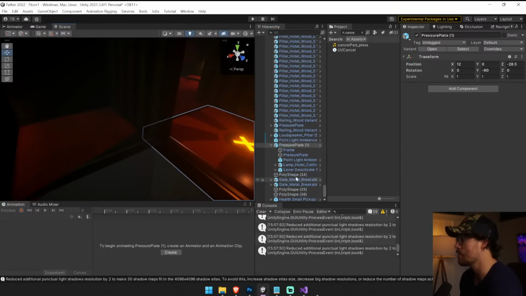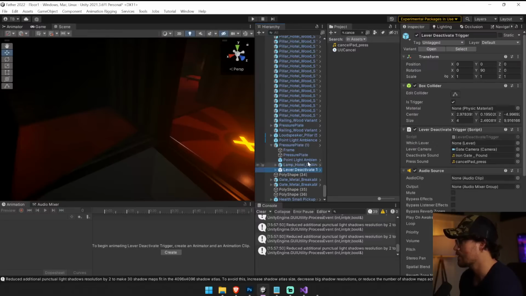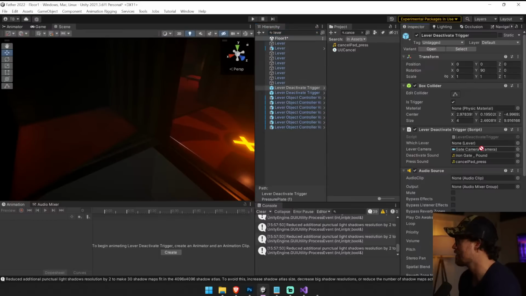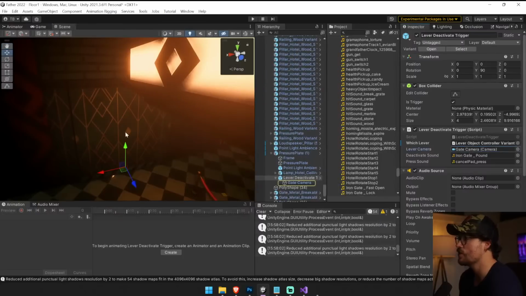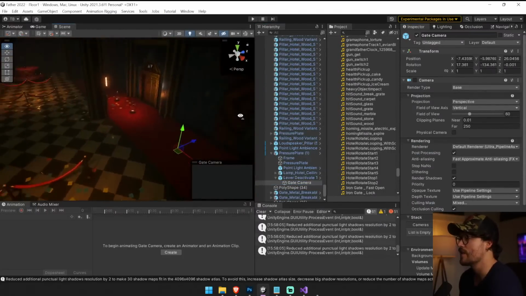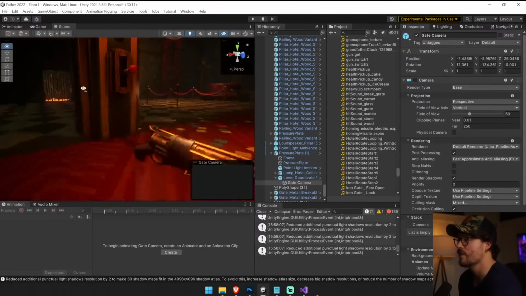So I just go to the pressure plate here. It's right here. And then I find the second one down. And it is going to deactivate this one. Okay? So that should do it. It'll explode that one. We also need to choose the camera. So we'll position the camera right here. Just like this.